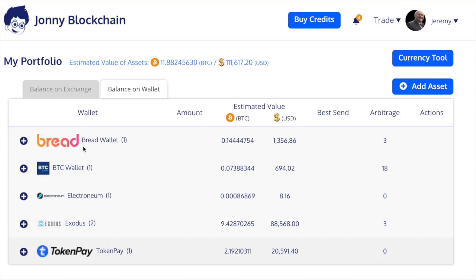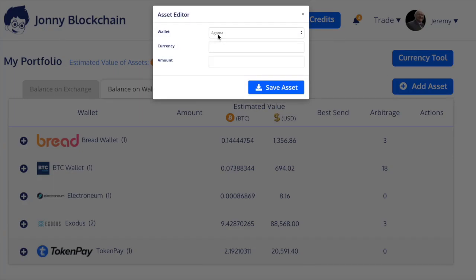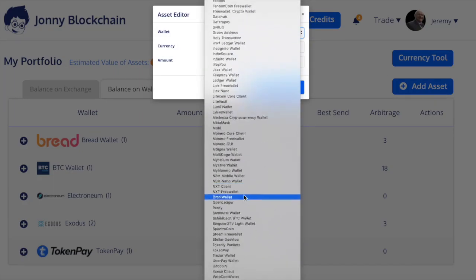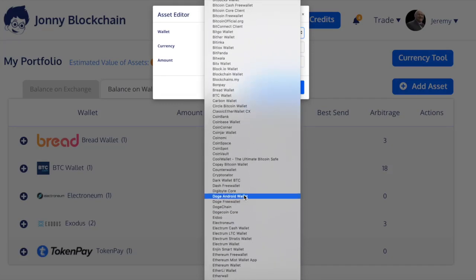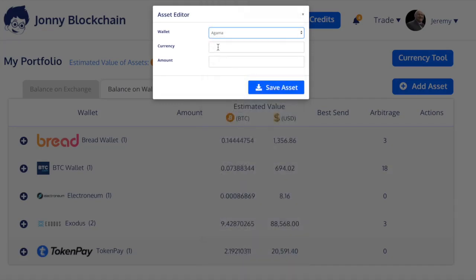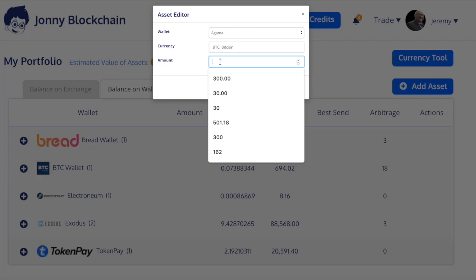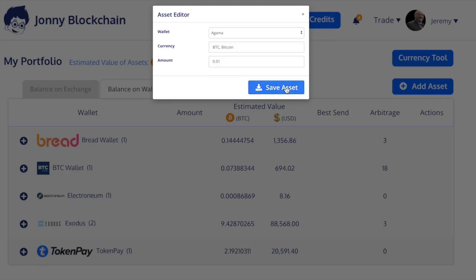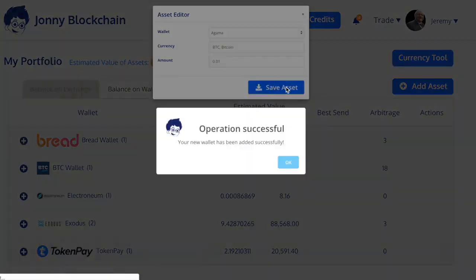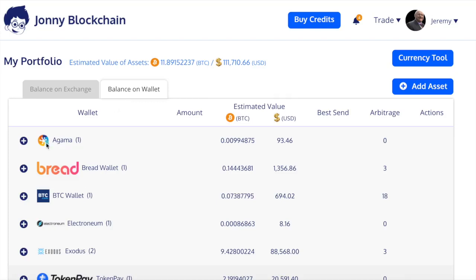I would add these wallets by clicking on Add the Asset at the top here. I would then choose the name of the wallet. We've got lots and lots of wallets that you can choose from. There's, I don't know how many there is, it's just a ton of them. You'd add the currency that you've got in that particular wallet. So I just pop in there BTC, and then it gives me a suggestion of the coin. So I say I've got Bitcoin, and I then put in how many of those Bitcoins I've got on that particular wallet, and once I've done that, I'll save the asset. It says operation successful, and there's the new wallet that I've added at the top with the Bitcoin already in.